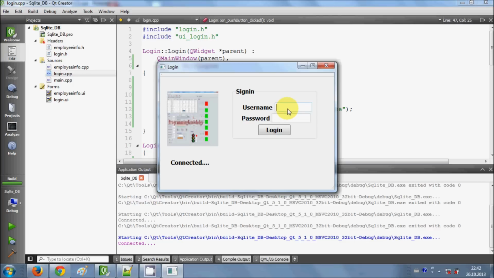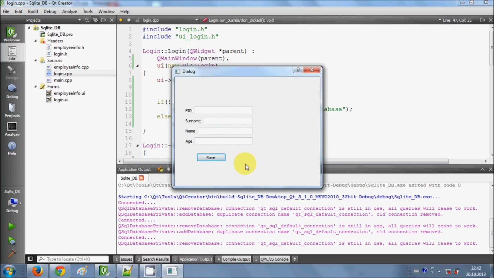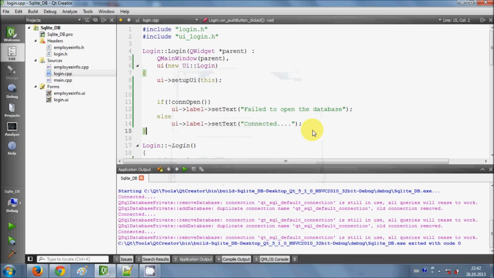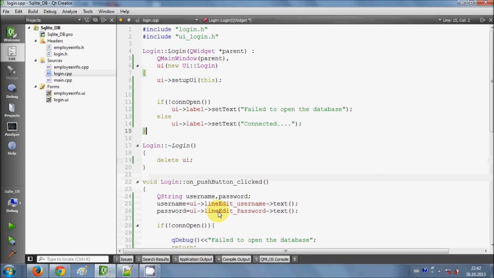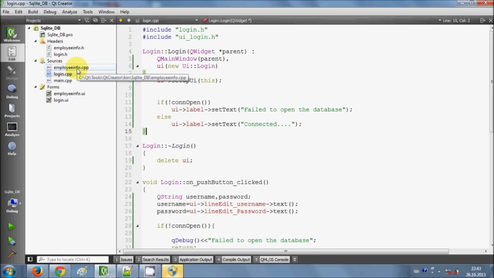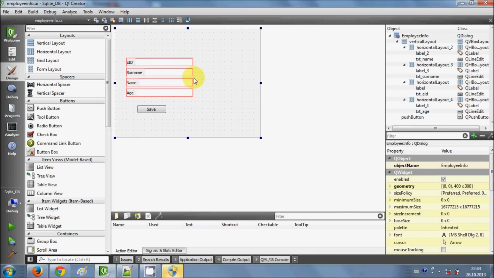And now this label says connected, so we are connected to our database. And let's check if this login button is also functioning. So we have entered our username and password and clicked login, and it's going to the second page. Now we need to check if our connection function will work in the new window also, which is our employee info window. This is the second window code, so we need to check if it will work here also.